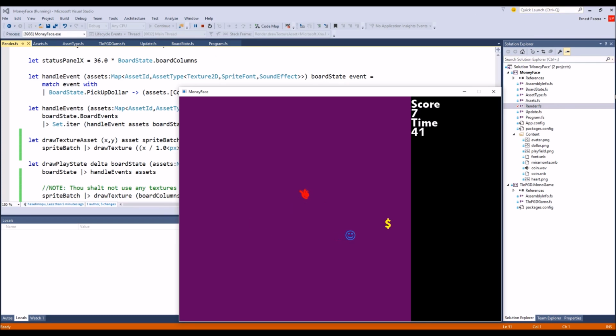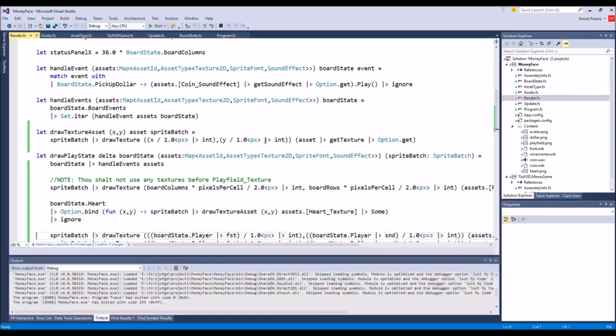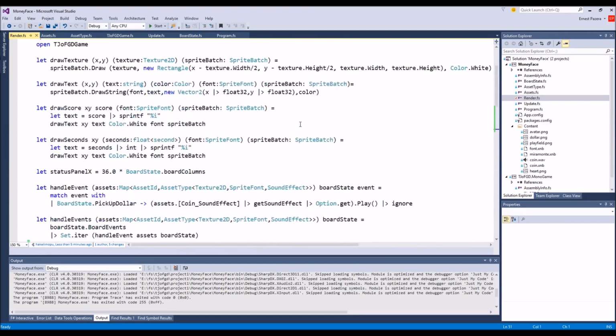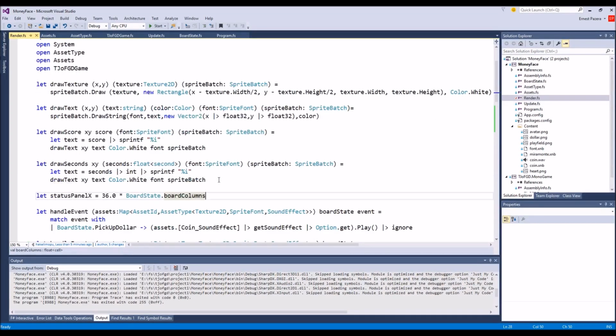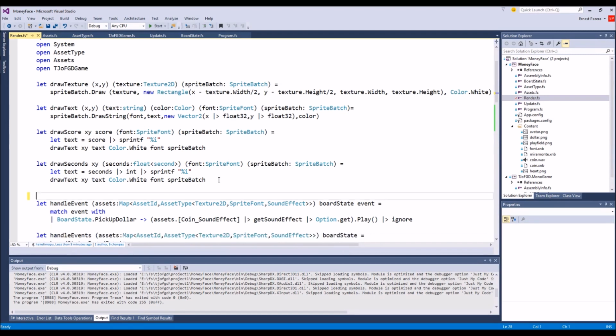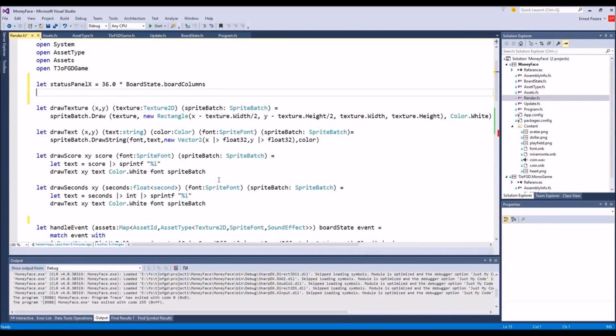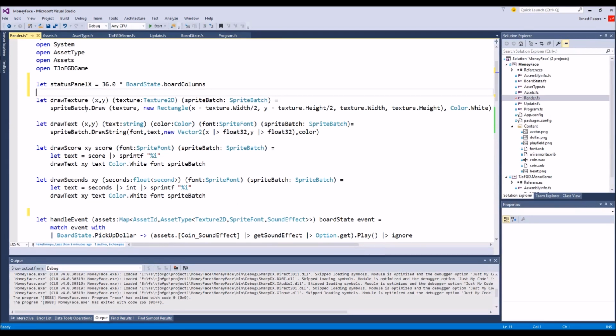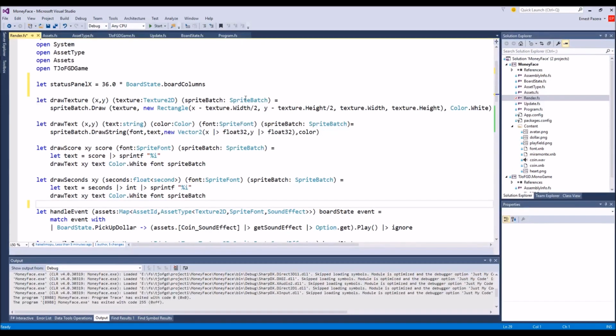Alright. Now we need to take a look at our board state. Status panel X is kind of like a constant, so I need to have this up here. And these are more utility functions that have nothing to do with actual game data, do they? No. It has to do with sprite fonts, has to do with draw seconds.